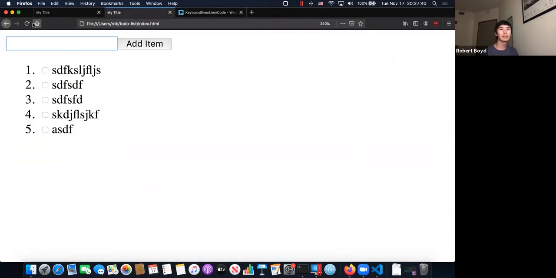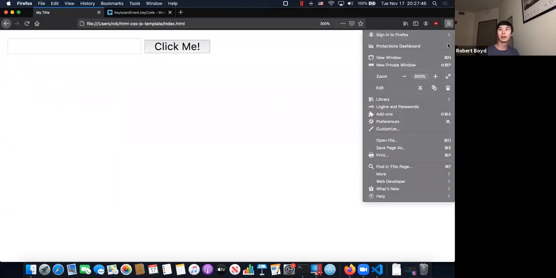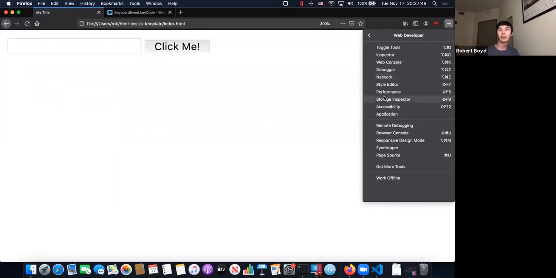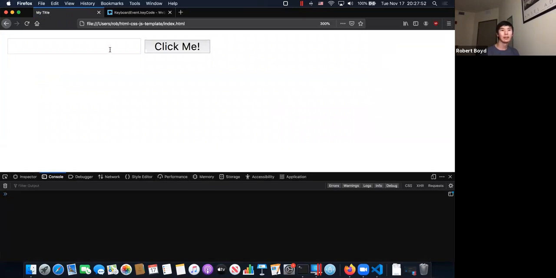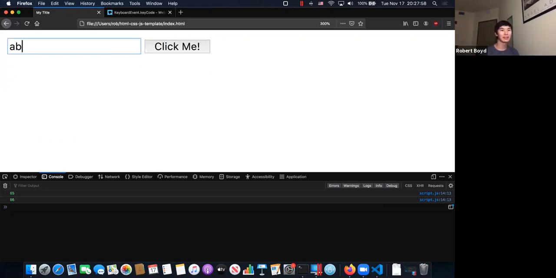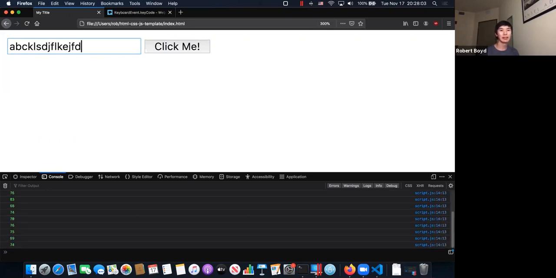So if you save that, let's fire up our console so we can see the output. All right, I'm going to type A. You can see that A is 65. If I type B, 66. C is 67. And lots of different characters each have their own specific code. If I hit enter, 13. So this is good if you're just trying to find a key code.